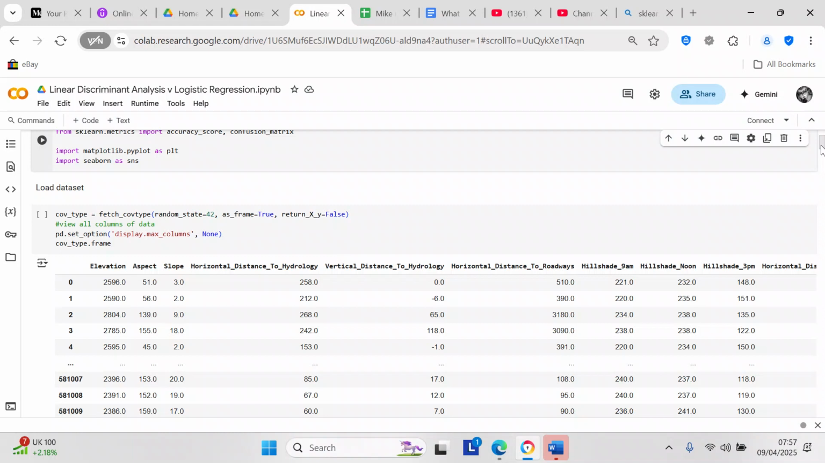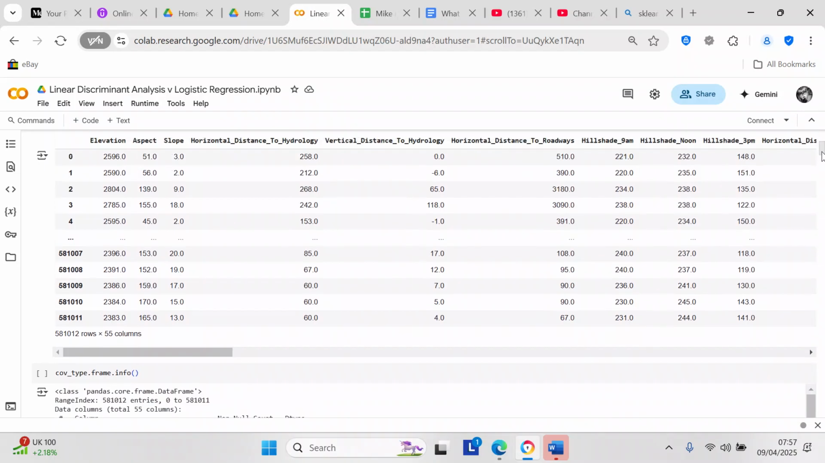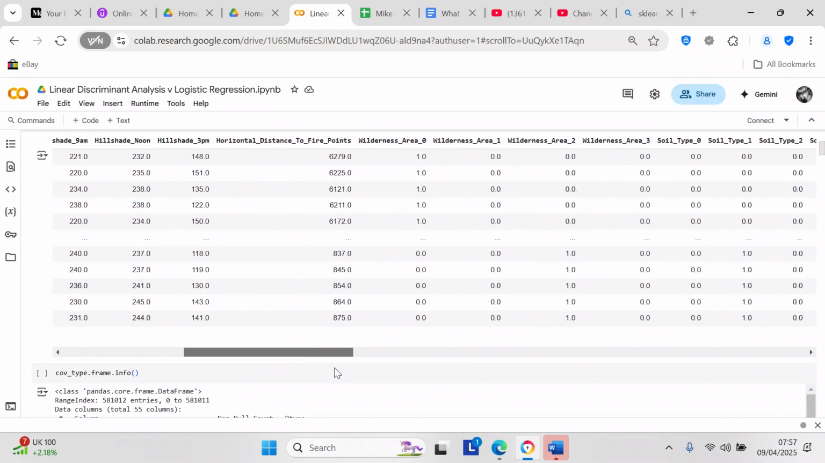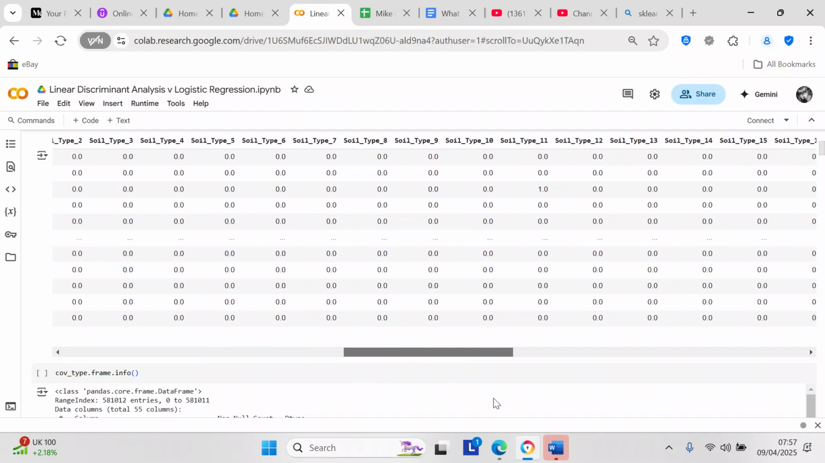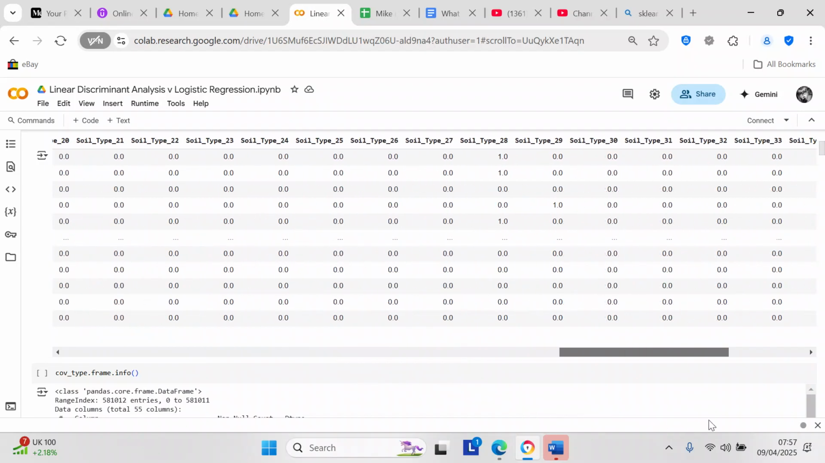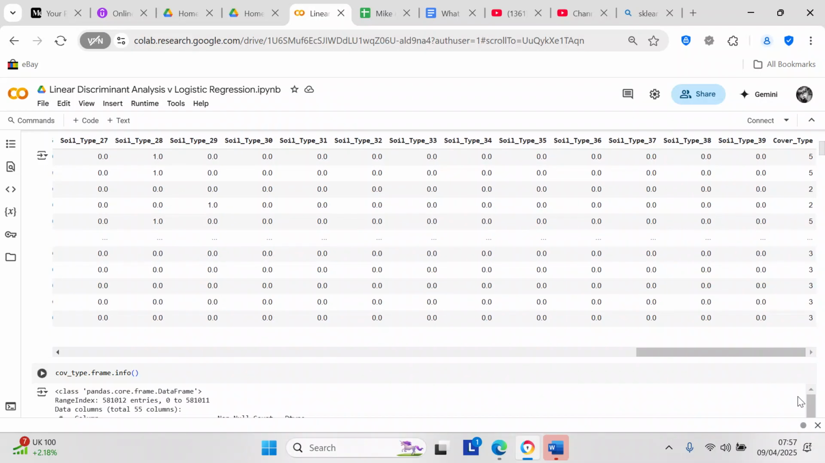So we're going to view all columns of data: pd.set_option('display.max_columns', None). And then we're going to view the frame, covtype.frame. So you can see we can view all of it. And you've got 581,012 rows of data, and you've got 55 columns. So you can view all the columns of data, and you can see it's a lot of data to view, but the very last column of data is your target, which gives you your cover type.